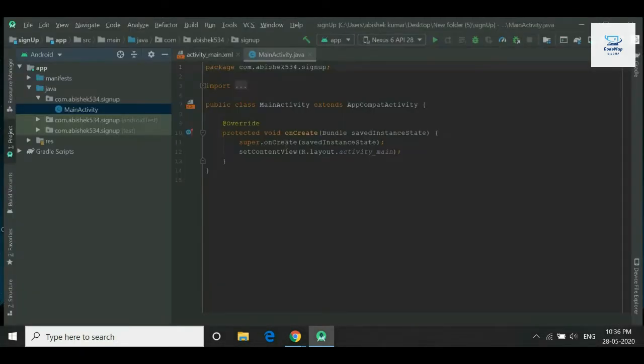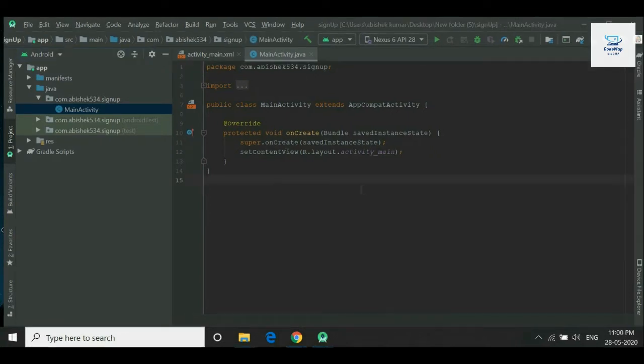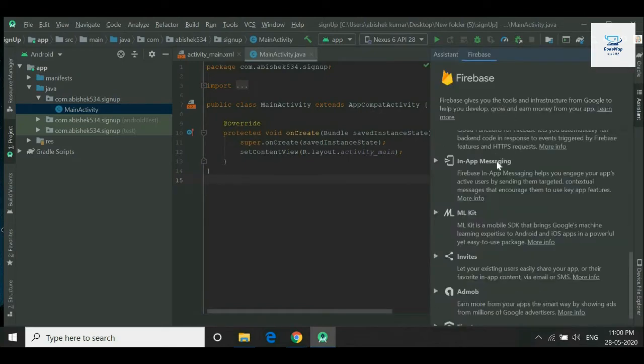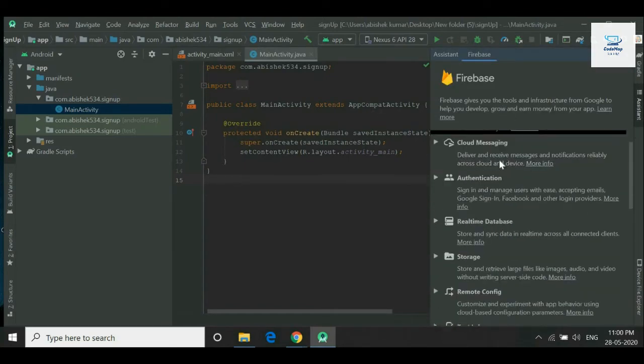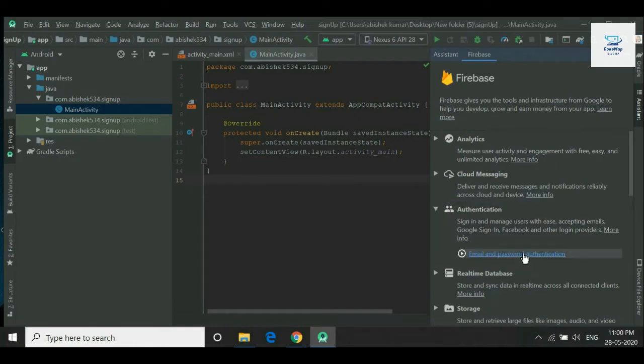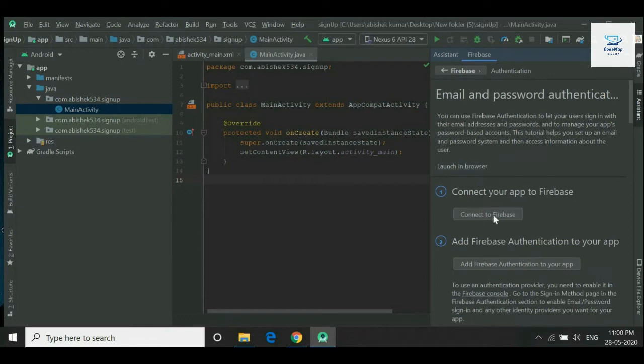Now our Android project has been created and we will move towards the third step, which is connecting our Android project with the Firebase project. For connecting our Android project with the Firebase project, click on tools and click on Firebase. Now here click on authentication and click on email and password authentication and then click on connect to Firebase.